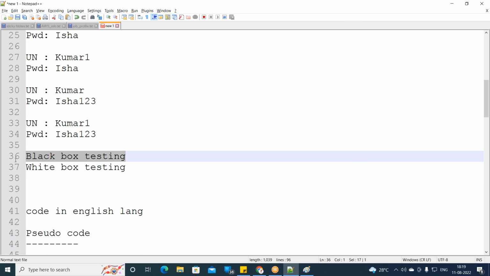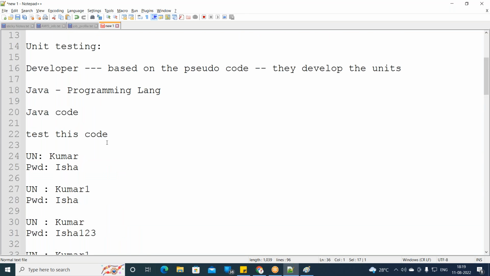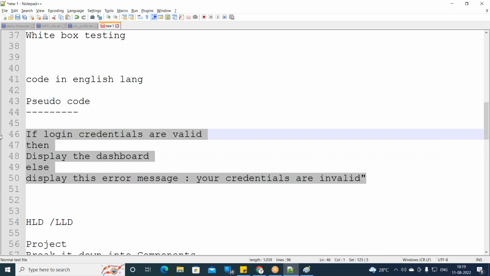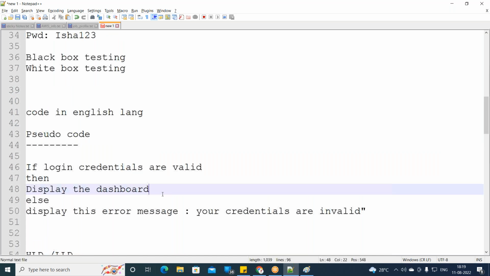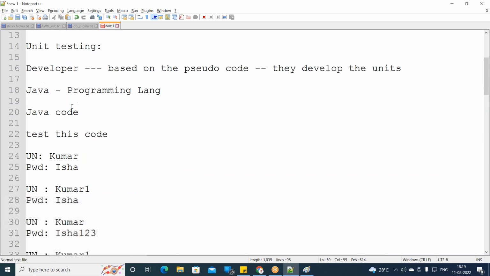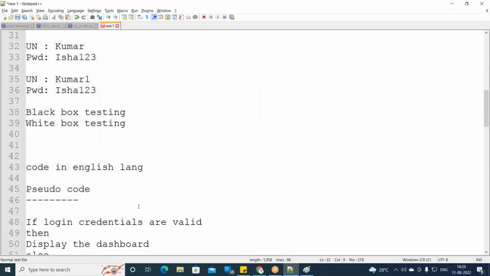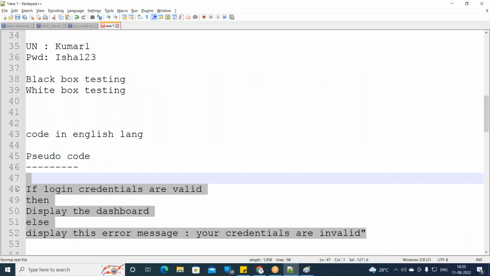So all of you believe it is black box testing, but you see, when this particular unit is developed, there is no front end. The code is written in Java, which means that the code is done in Eclipse. So the Java code is written in Eclipse, and there is no front end when this unit is developed.